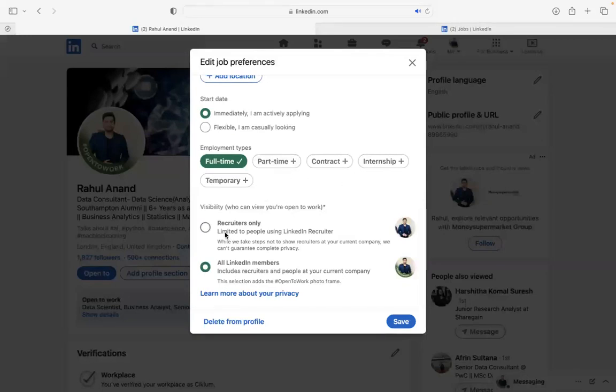And there are two other options: all LinkedIn members or recruiters only. If you click on recruiters only, then recruiters from other companies will look for you, not the recruiters from your company, nor all the LinkedIn members. I put it for all LinkedIn members, so I can do that. You can do either option, recruiters only, or you can look for others as well. If you want to delete it, you can click on delete from profile.